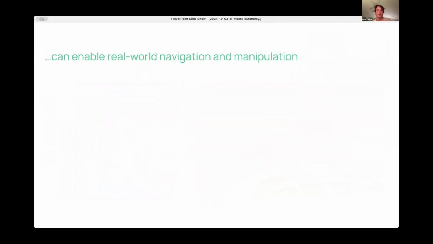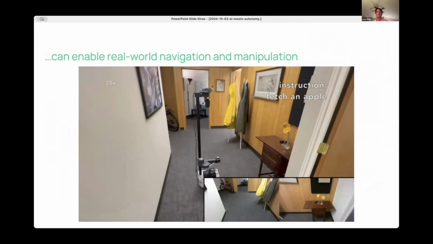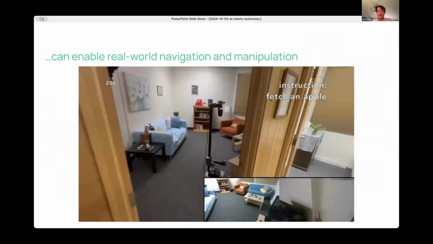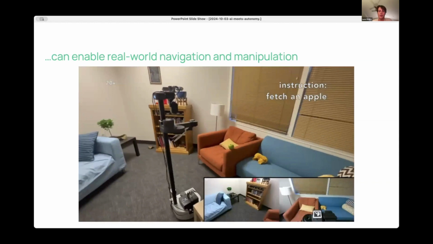And then finally, we would like to show that we actually can enable things in the real world. So here's an example of our agent working in our robotic lab, where it's attempting to fetch an apple. And again, you can see the agent's RGB observations on the bottom right. It explores, finds the apple, and manages eventually to grasp it.